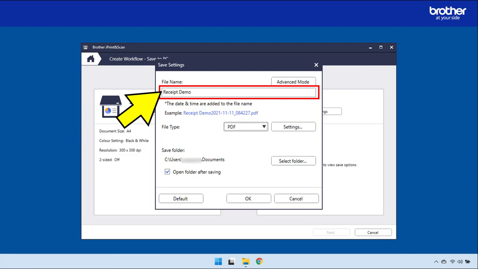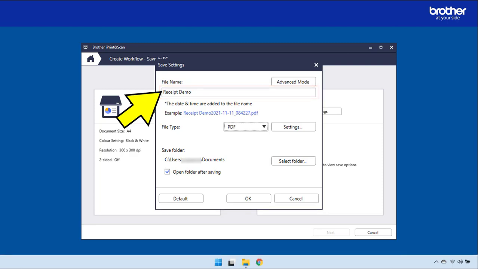Here we can select the file name. I'll just call this file Receipt Demo. iPrint and Scan will automatically add the date and time the file was created to the file name. Next, we can select the file type. There are different file types for different types of documents. For example, JPEG for photos and PDF for documents. We will select PDF as we're just scanning a document.